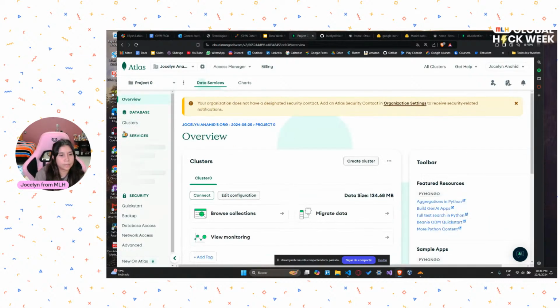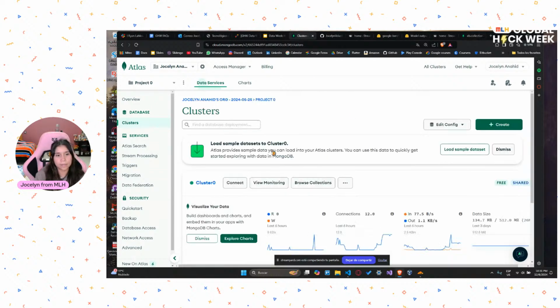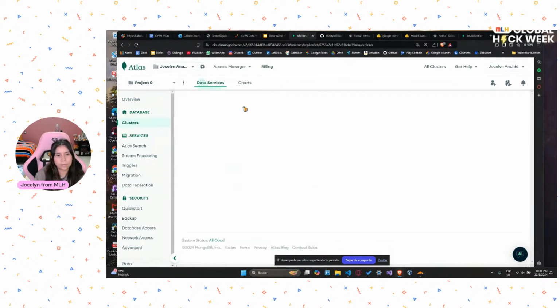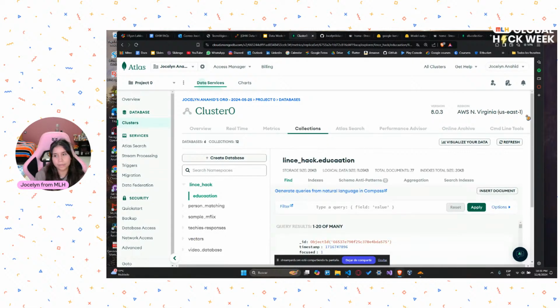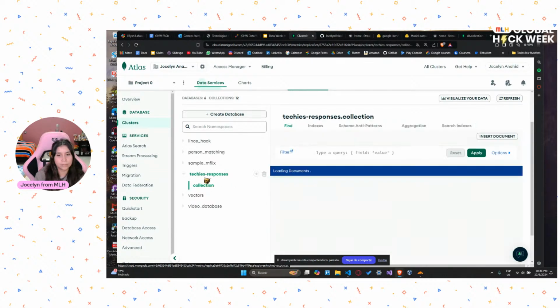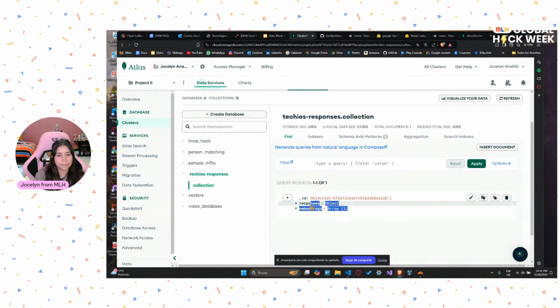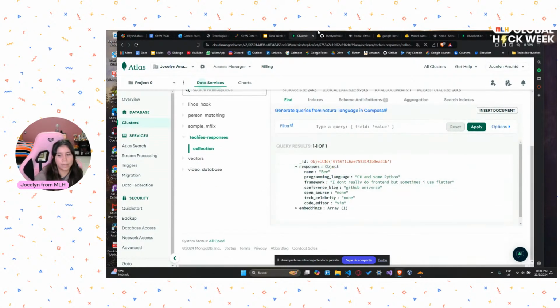Okay, so now I'm in my other account, and let's see if the cluster was actually created inside this one. So browse collections. Let's see. Yep, here it is. So I was creating it over here. Here is techies responses. Then we get collection. And then we actually get the response that I was creating. So let's see. And yep, here we go. It is basically the information that I was inserting on my Streamlit.